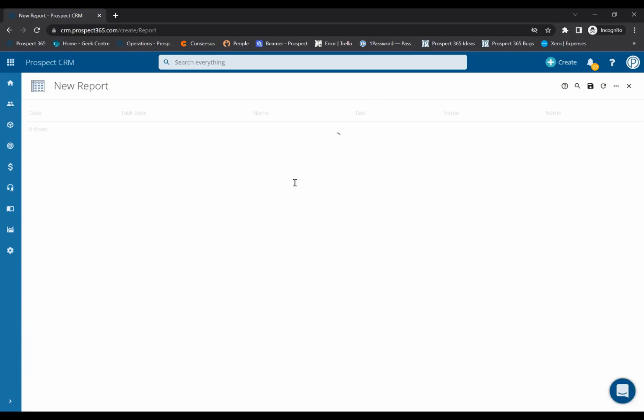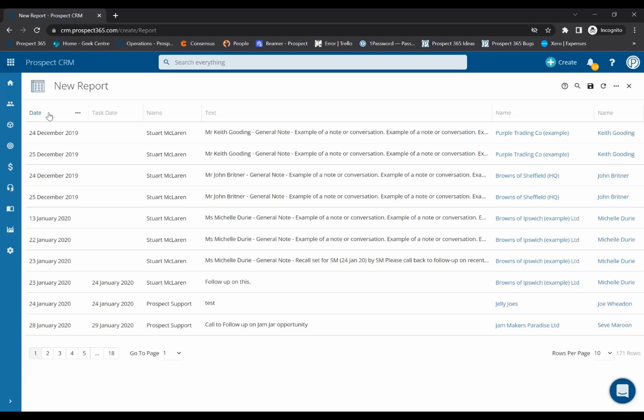So now we've got the correct data that we actually want to see. You can see here, I've got the date that the activity was created, the task date. If a follow-up task has been set, you can see that within this report as well. It's got the name of the person who made or created that activity within the system. It's got the note from within the notepad or the activity pad itself. And you've also got the company name and contact name for that activity and where it was set.